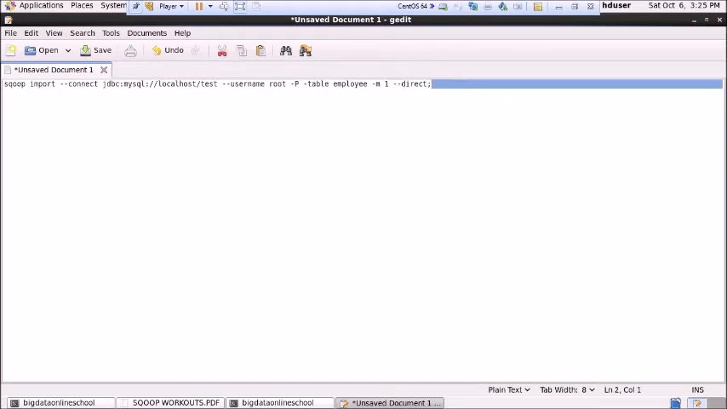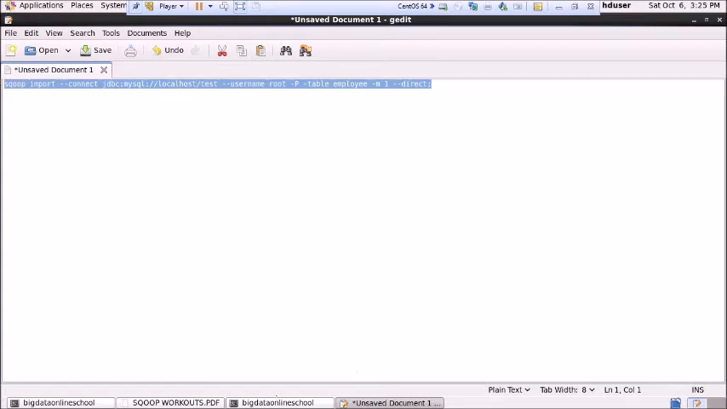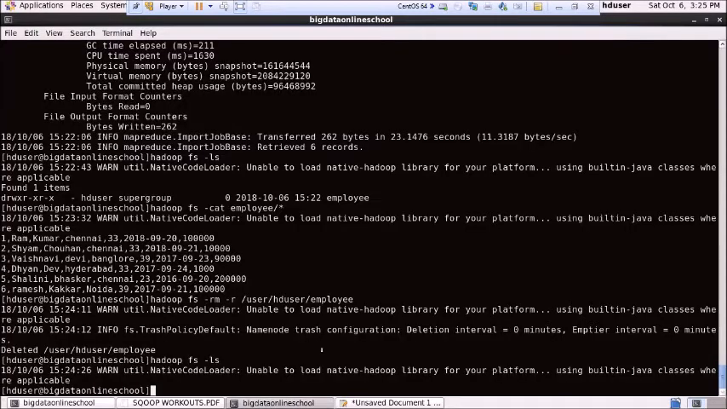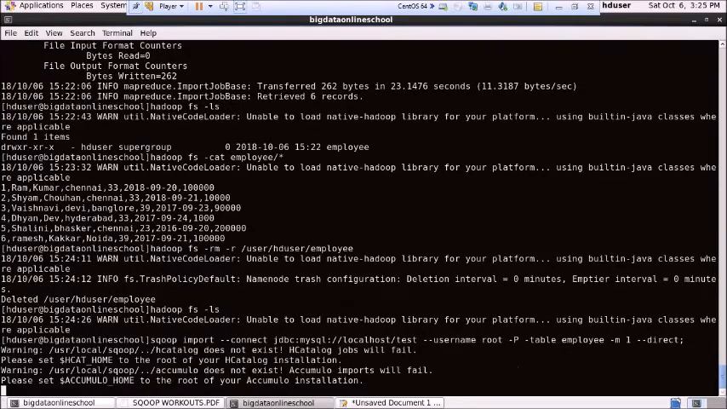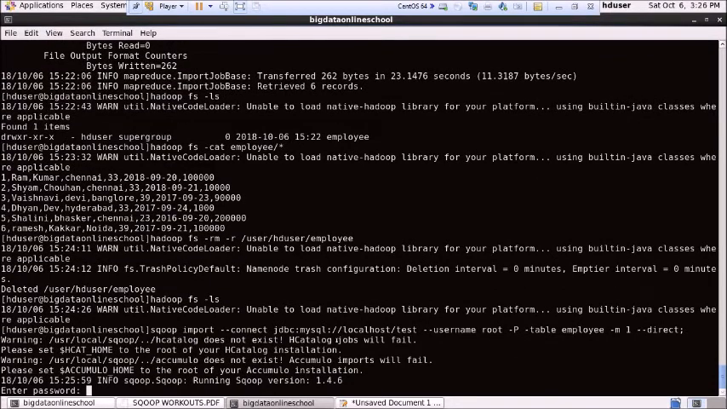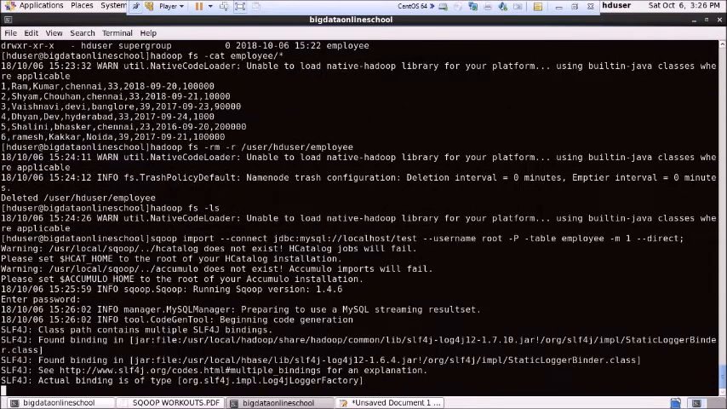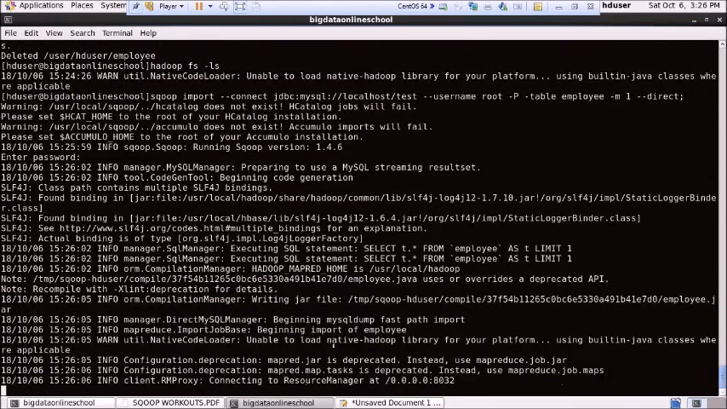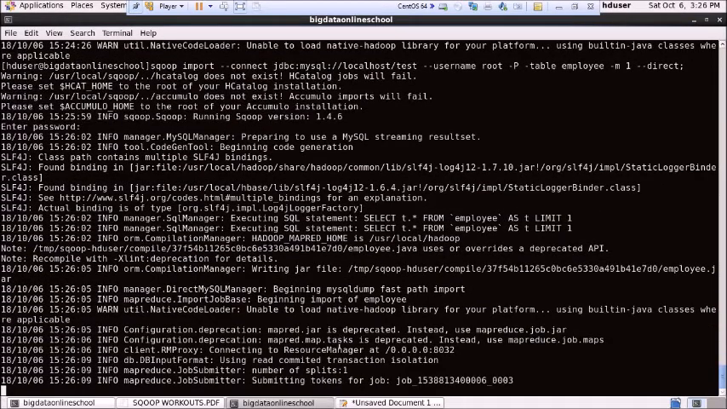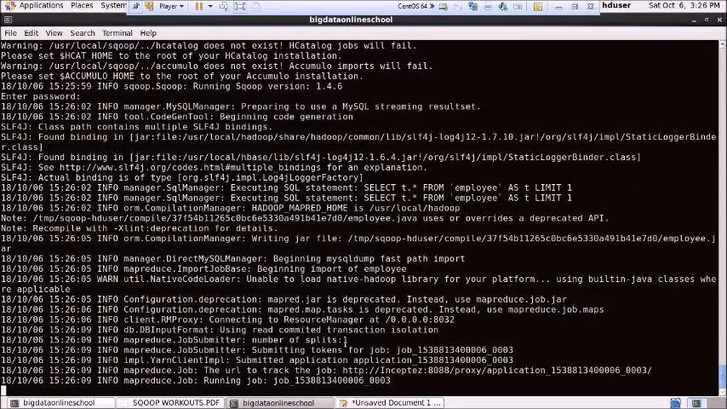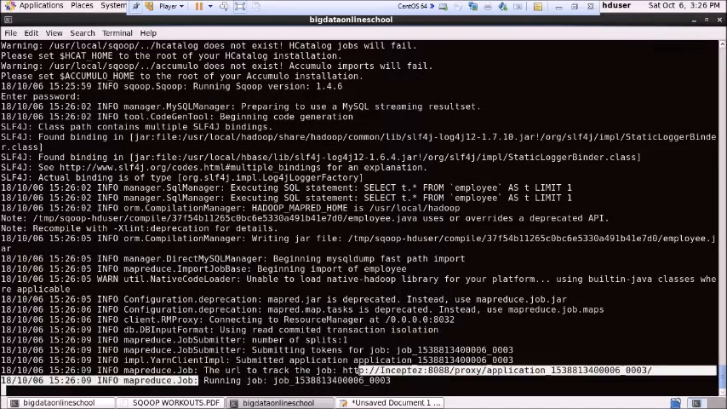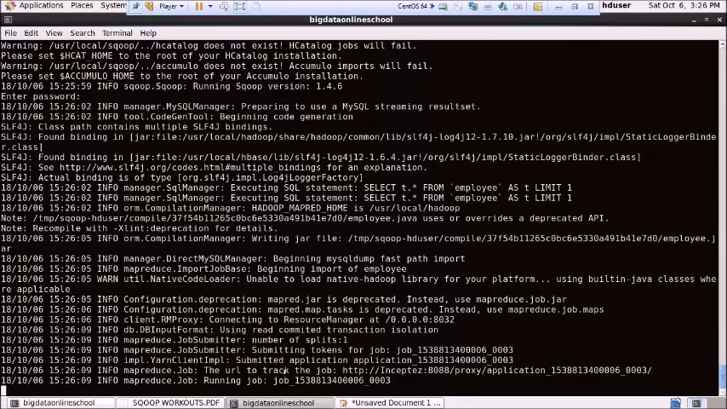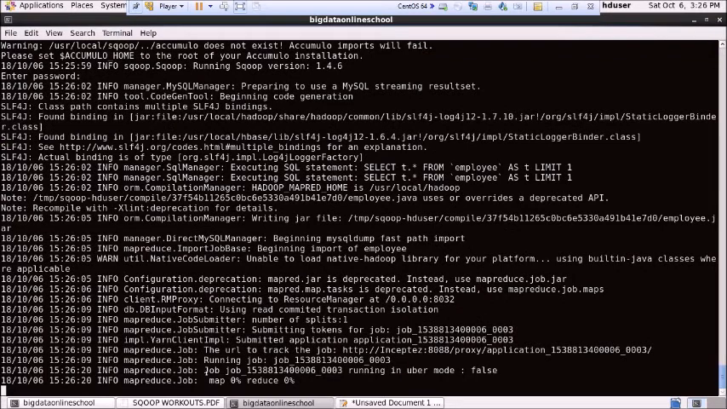Now I'm going to fire this query. First of all, it will ask me for the password. Once I enter my password, you will see that it will get all the data transferred from MySQL, from the RDBMS, to our HDFS system. Now the job is running, and then the resource manager will be started, and then again mapper and reducer will be started. See, the mapper has been launched.